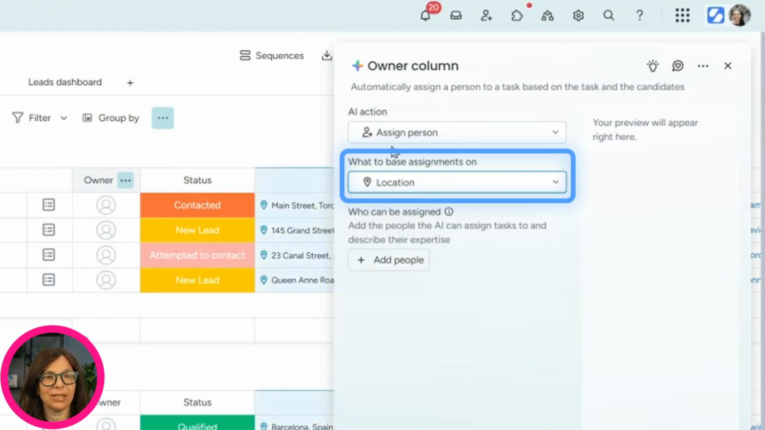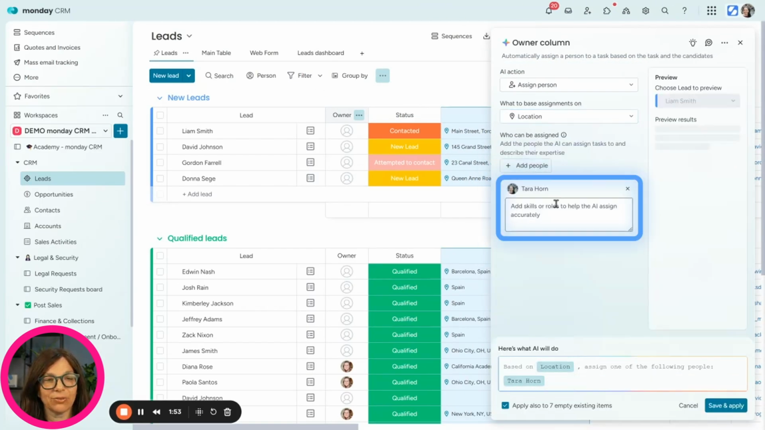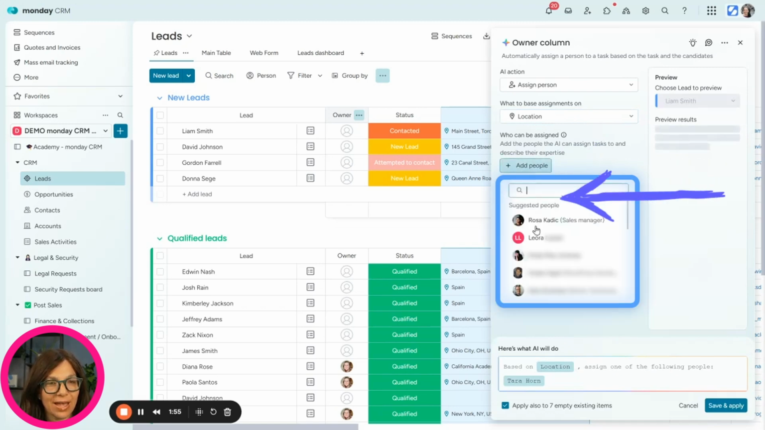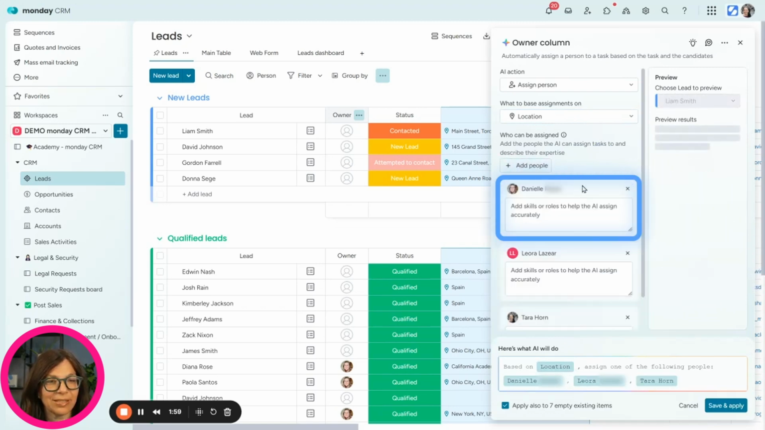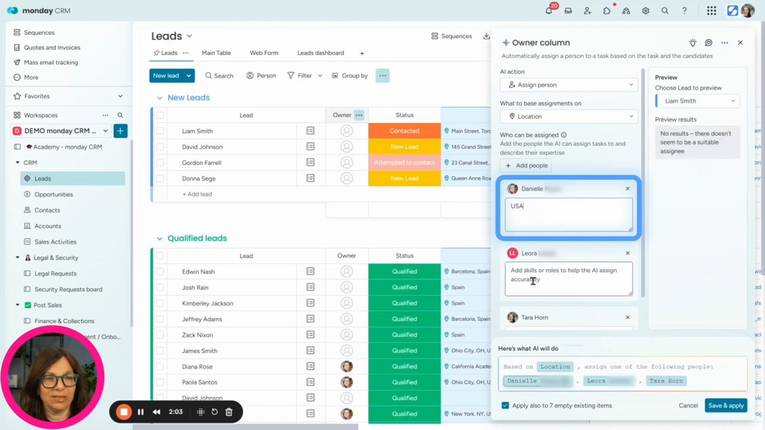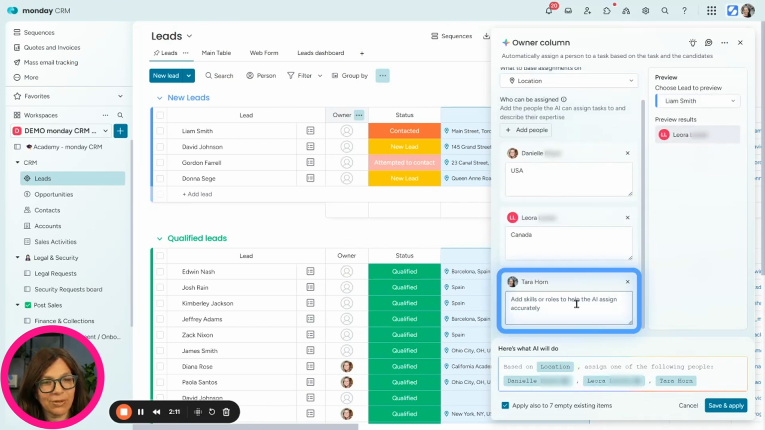So you can see here, I'm saying that I want to assign a person based on location. And now I'm going to start adding people. So I'm going to add myself. And let's just say I'm going to add Leora, and I will add one more person. I'll add Danielle. So let's say Danielle is going to get everyone who's based in the US. Leora is going to get everyone who's based in Canada. And I'm going to get everyone who's based in the UK. So I literally just entered in the locations.